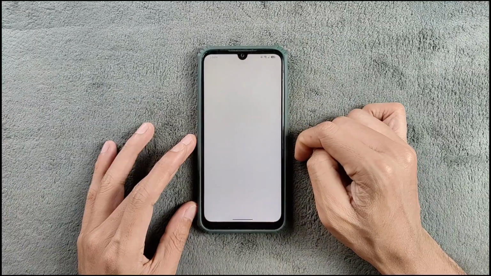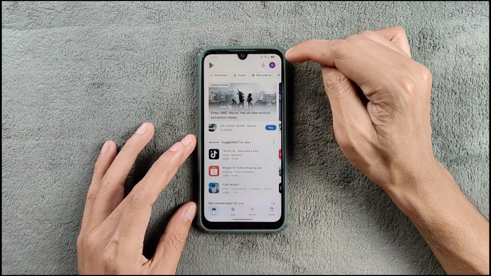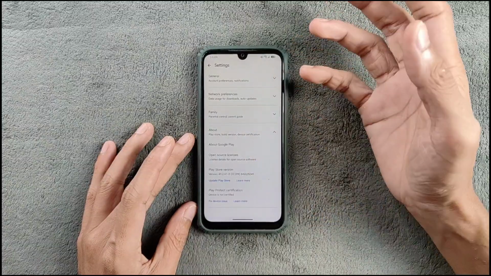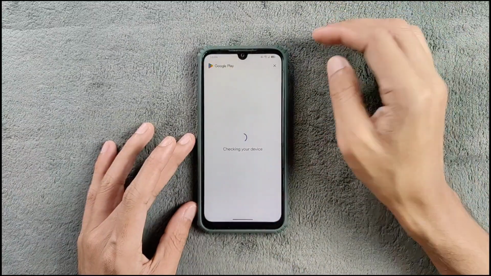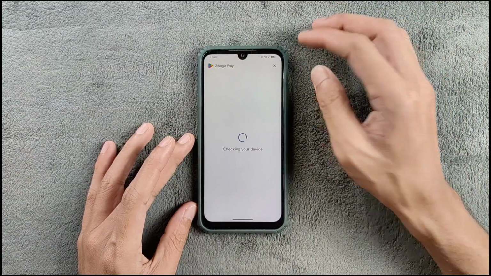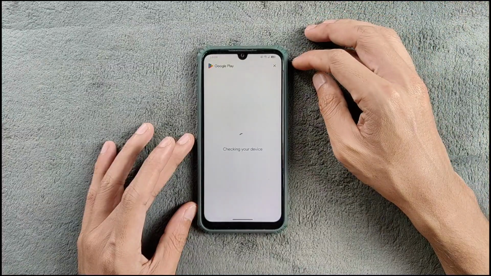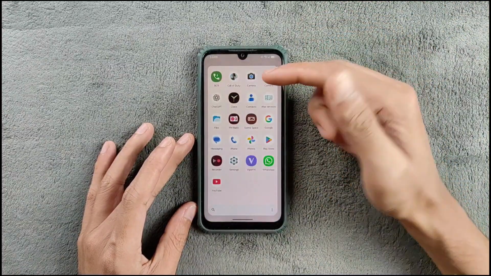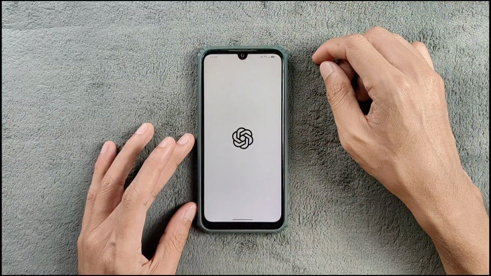In terms of SafetyNet, we are not getting any SafetyNet here. So bank apps or payment applications are not going to work. So the device is not certified. And it will ask me to relock the bootloader, as you can see. But ChatGPT is working.